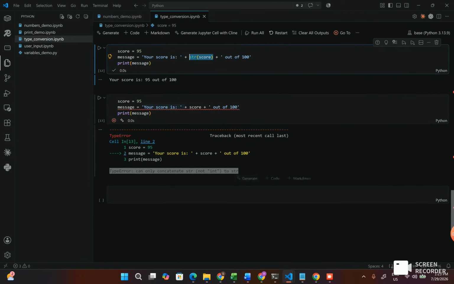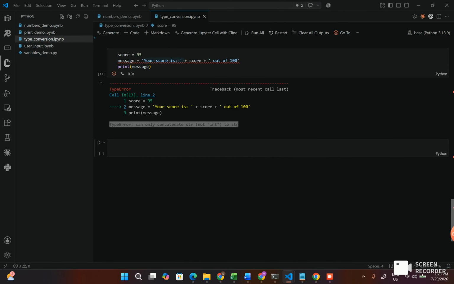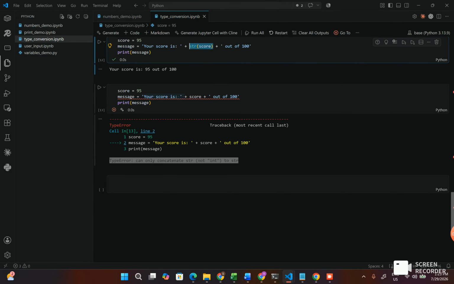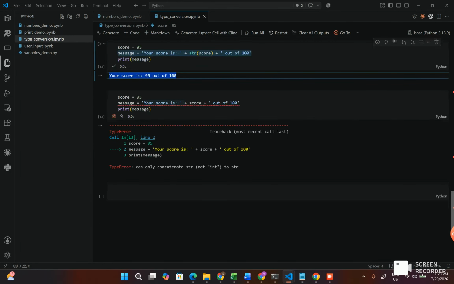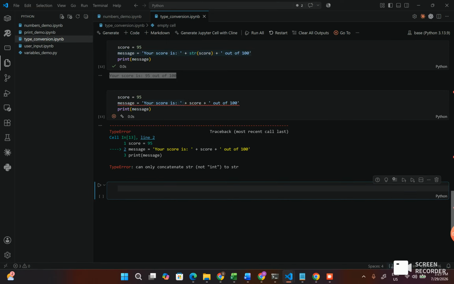Okay, right. So this is an error and this is the fix. Okay, the fix is always the same. Wrap the number in str to convert it before joining it with text, and you got your score is 95 out of 100. Okay, now let's do one thing. Let's mix them all together.